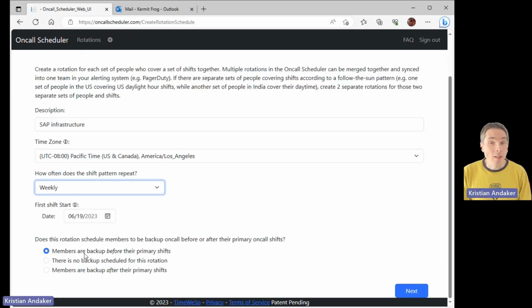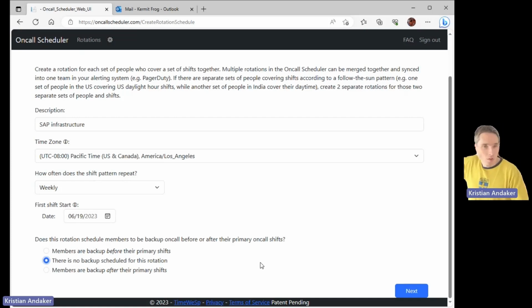And then you get to select how you do backup for your on-call. So some people don't have a backup at all. That would be the middle choice here. You're just assigned to a shift, and when you're assigned to that shift, you are the only person covering that shift. And if you don't pick up the phone and you don't acknowledge an incident, then the alert would go on to some other rotation, or some other person or some other system.